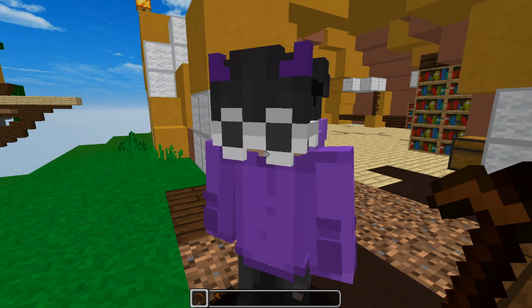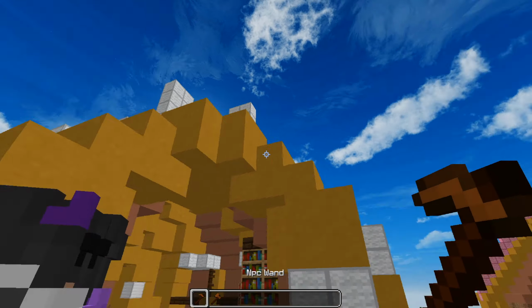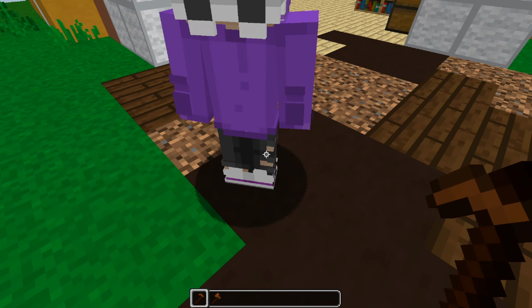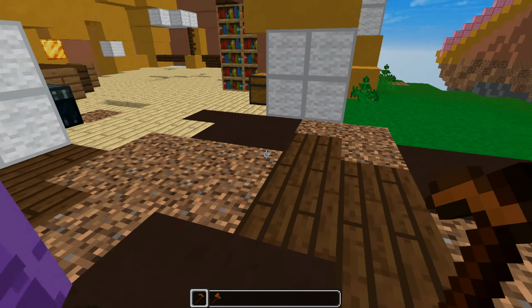Alright, now that I have the NPC facing where I want, I need to actually give it stuff because, you know, this is Bed Wars, so you should have a full set of armor and probably a weapon, or you could put blocks or something in there.